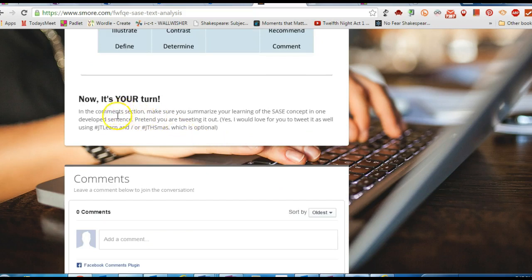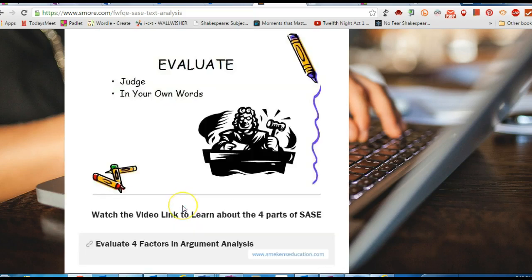Now, I added to the bottom that I want them to summarize what they learned about the SASE concept in a developed sentence, so kind of like they're tweeting, 140 characters. And I would like them to use the hashtag JTLearn, which I would love the whole school to start using or continue using because some have, or they can just add it to mine. So JTHS Math is in Mislowski, which I've been using for the past 2 years. So I want them to add a comment so that I can see about 150 different ways that students can summarize their understanding of what a SASE is. So that'd be really creative to see.